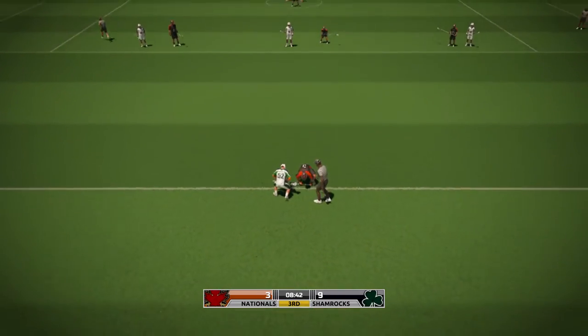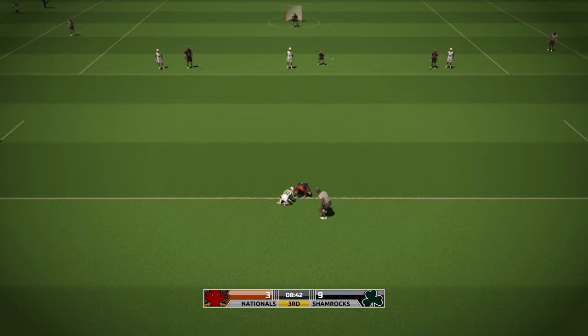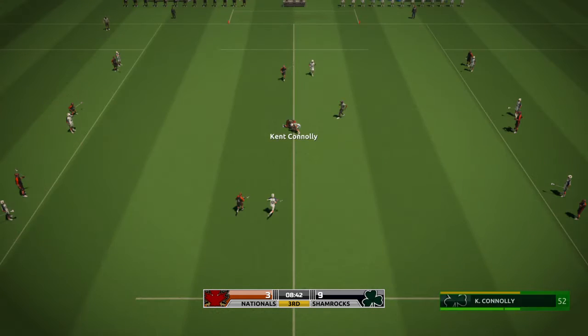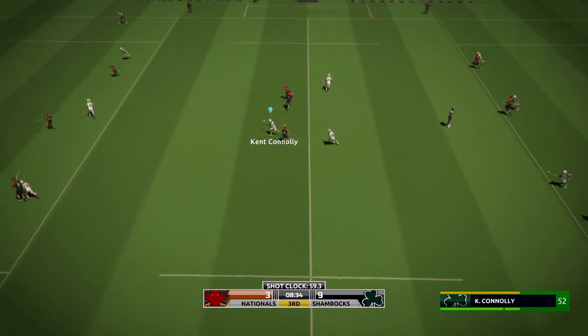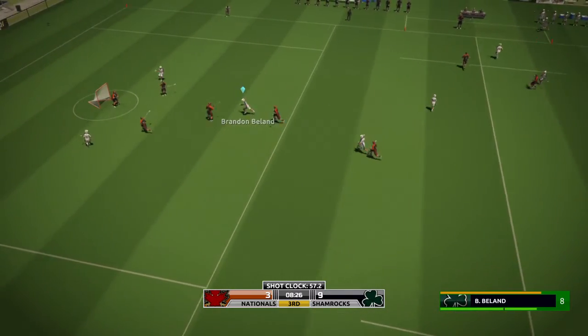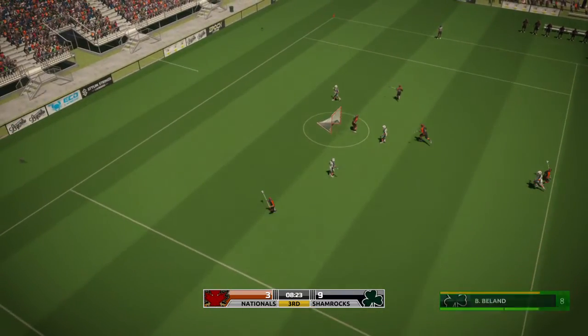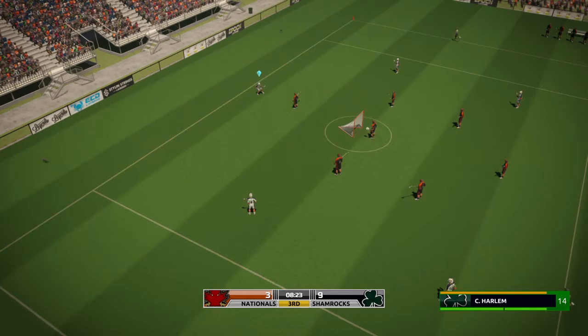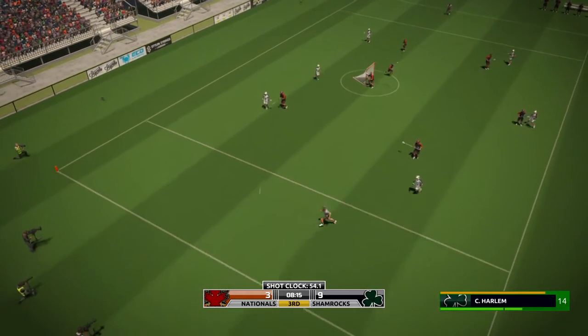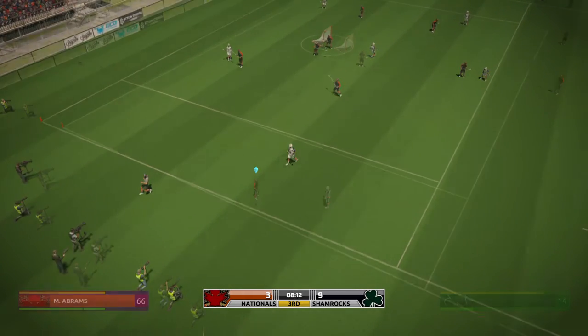It all starts here. Who will come up with this faceoff? Connolly wins the faceoff. Orange ball. Has time. Sails high. Orange ball. Hard to keep the pressure on with plays like that. Ground ball.